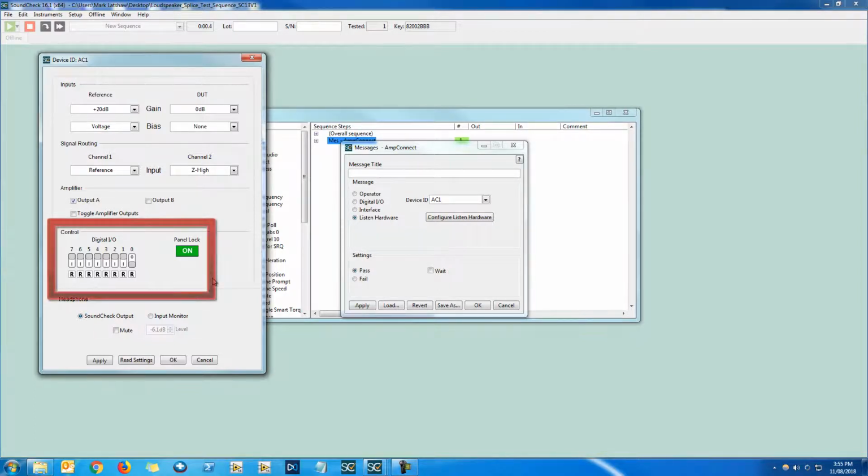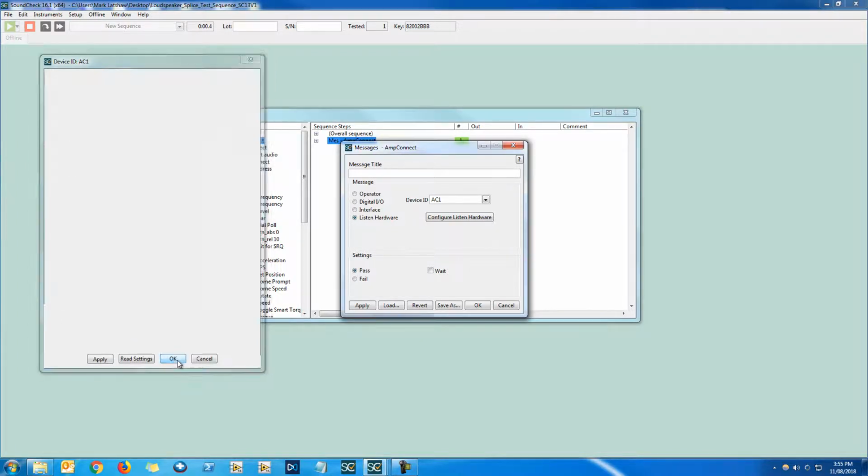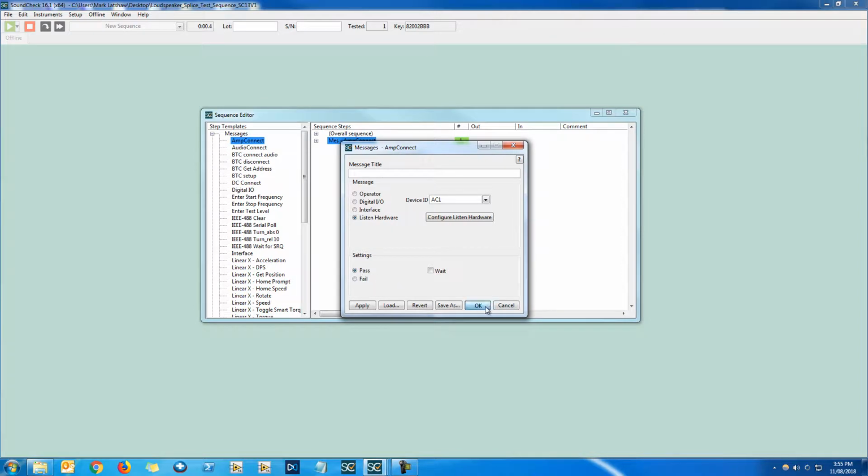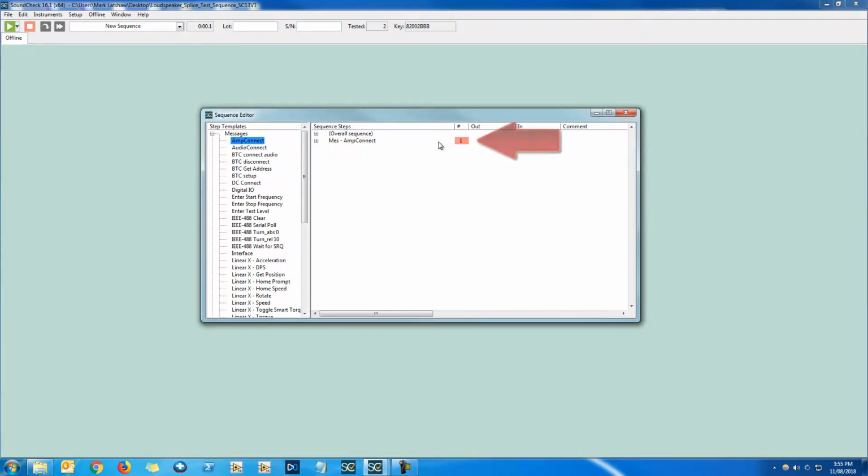There's also the setting here under Control. This is how you use the DIO of the AMP Connect. You can switch between R and W at the bottom, which is read and write, and set the bit low or high. This setting will make the message step pass if all of the read bits on the AMP Connect DIO match what's in the message step. I run the sequence, and you can see the indicator is failed.